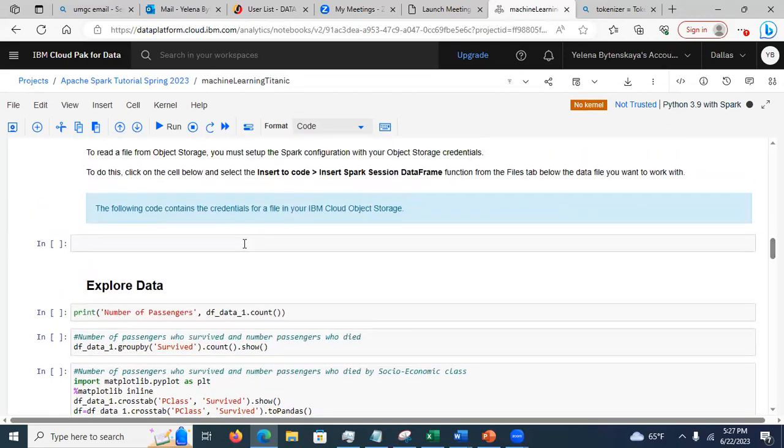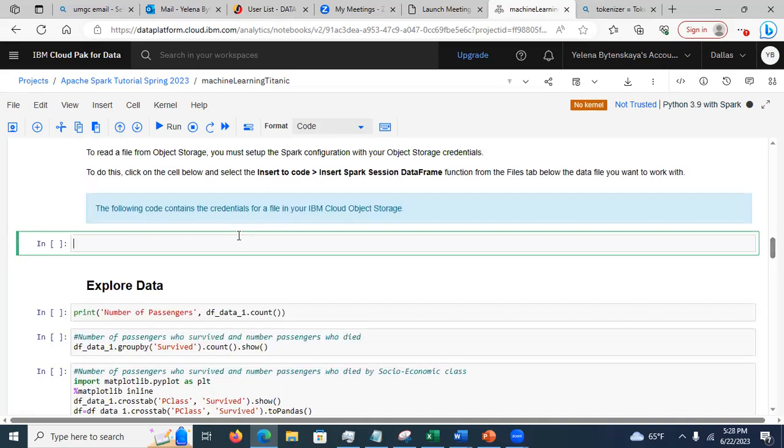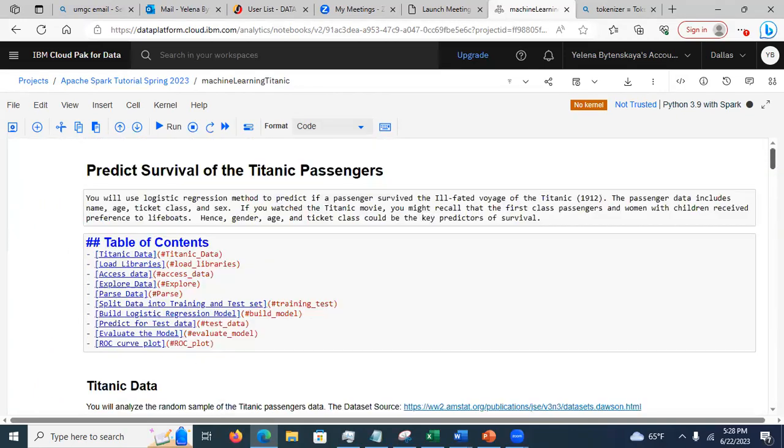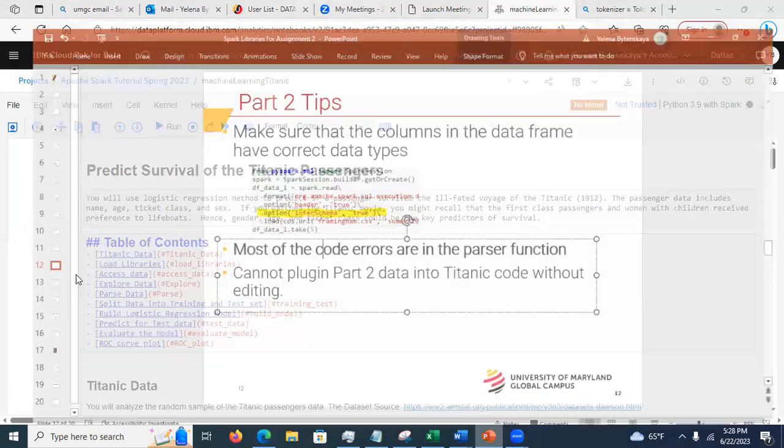And for credentials, where are you going to put them? You're not going to put them all over the place. You're going to put them here. You're going to run everything in order, right? And there is also some data exploration.